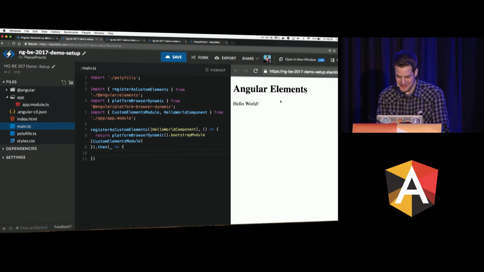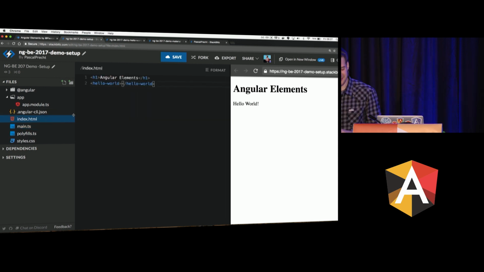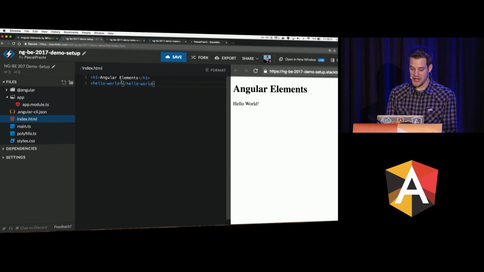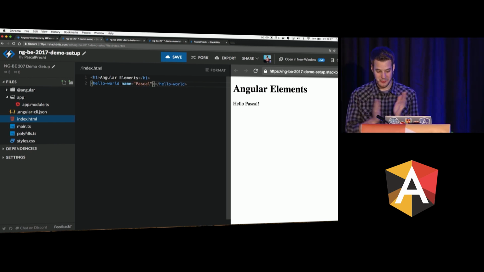Whew. So again, this is like an element. And I can even go ahead, since we have an input binding, if you remember, and set the input as an attribute because it's a custom element. And I say, maybe this has a different name. So I set it to my name, and it says, hello, Pascal. So that's working as well.